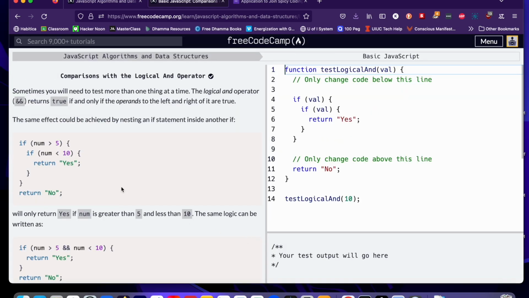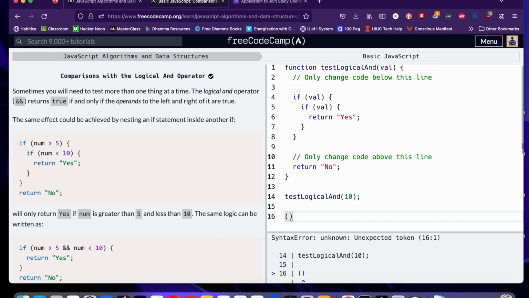Comparisons with logical and operator. So this is where it gets fun. We get into the truth of things. Sometimes you'll need to test more than one thing at a time. The logical and operator, ampersand, ampersand, returns true if and only if the operands to the left and right of it are true. So they both have to be true. So if you have something like this where val is greater than 1, ampersand, ampersand, and val is equal to 5.